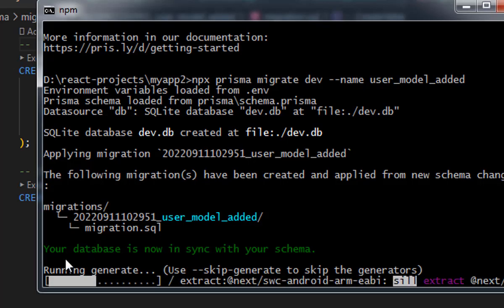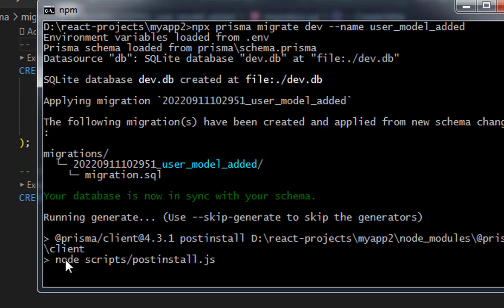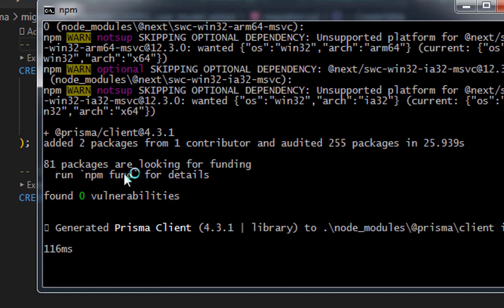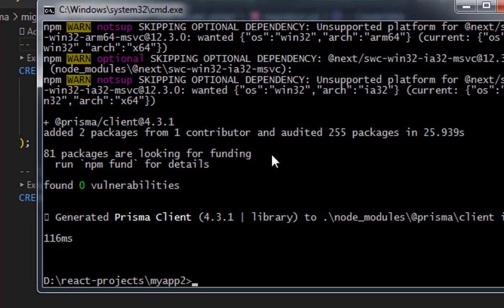and it says that your database is now in sync, and it automatically added the Prisma client library, which we need to add into our npm folders, and this Prisma client is what we are going to use throughout our project. The next thing we can simply do is npx prisma and migrate.